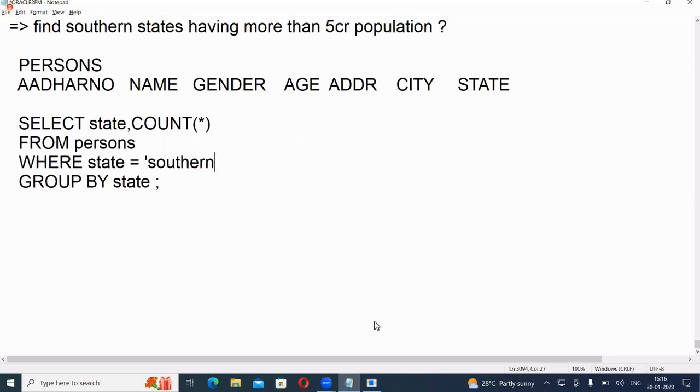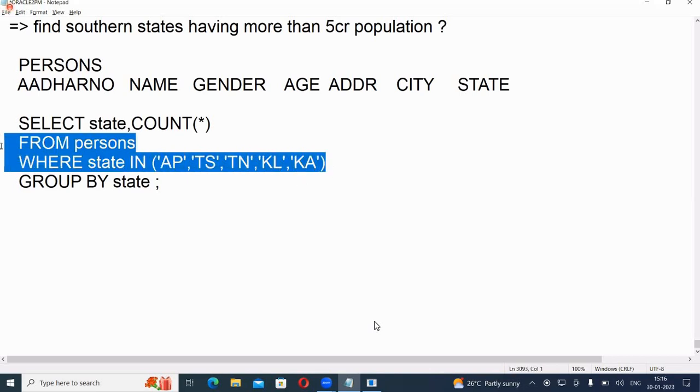Then what? State. In, state in: AP, TS, TN, KL, KA. Okay, then AP, TS, TN, KL, KA. So this gives only southern states.